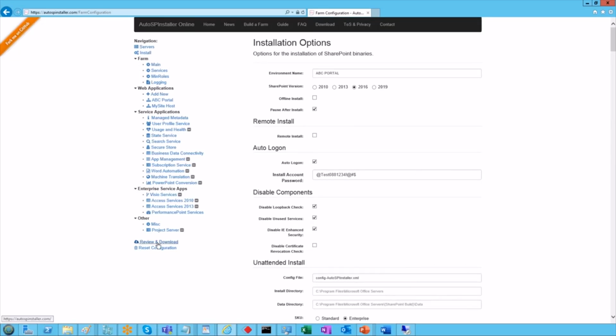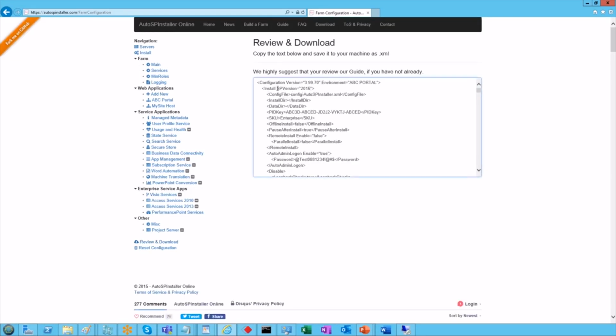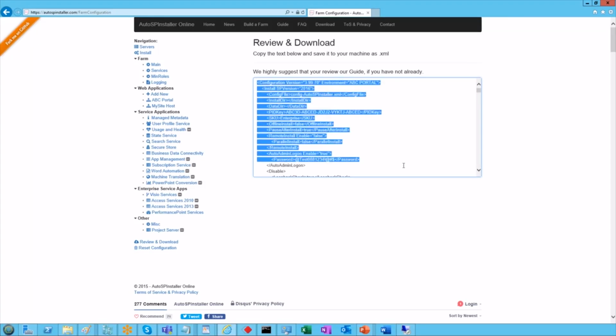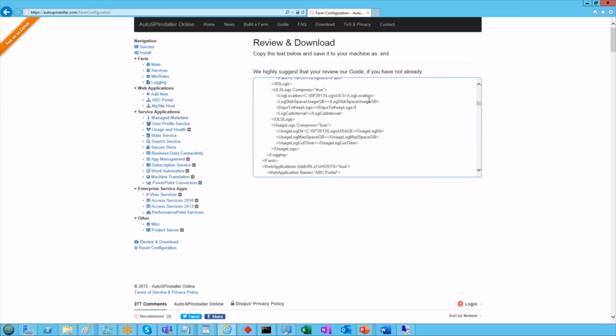As you can see now, if I go to the review, what it has given you is this XML file, so the content of that. You simply take the whole thing, copy it, put it in a notepad, and then save it as an XML file, and that's what you essentially use when you run the installation.